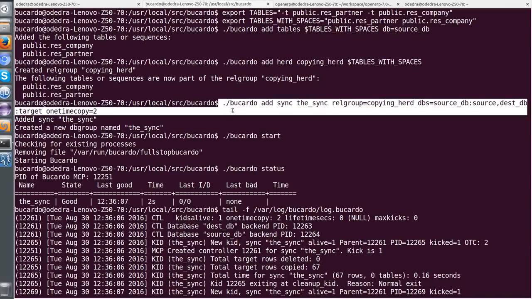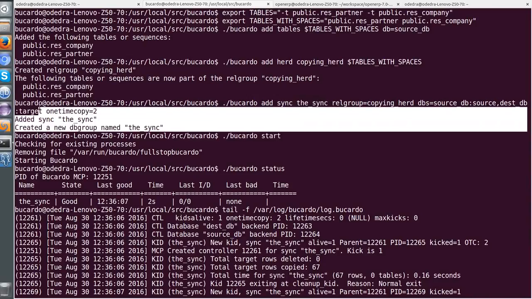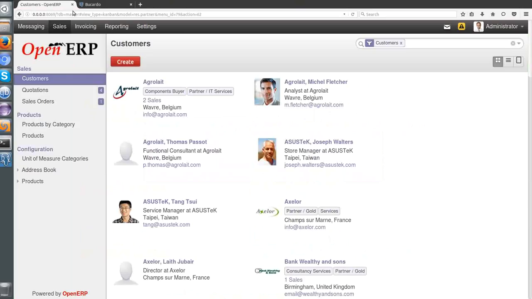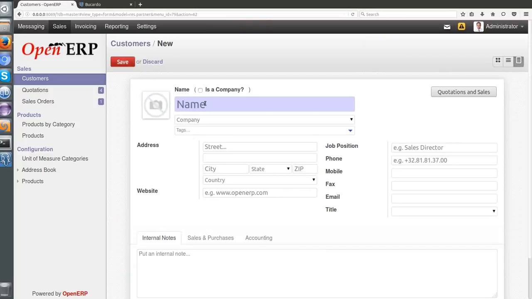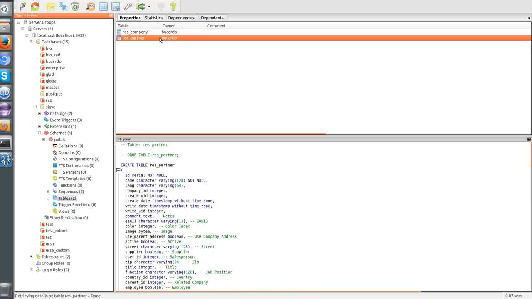With this line it will add a synchronization with the name synchronize. So till now it's working fine. Let's go to Odoo 7. In this one I have created a new customer. Let me bring up the slave database first. These two tables, res_partner and res_company, are owned by Bucardo.